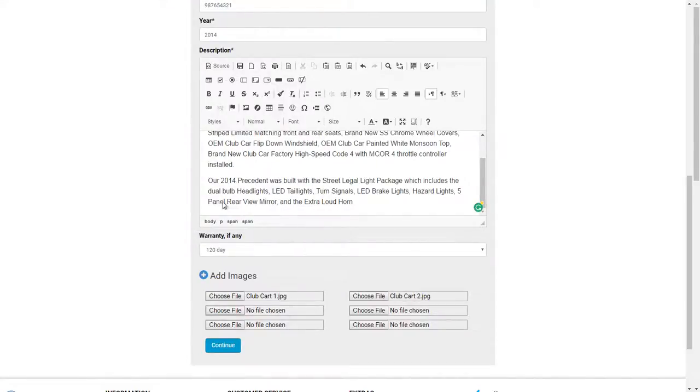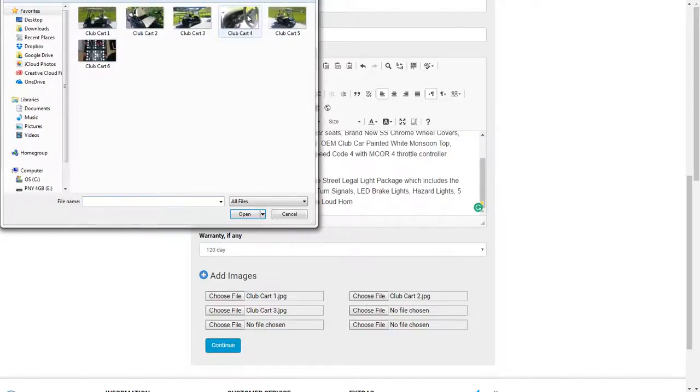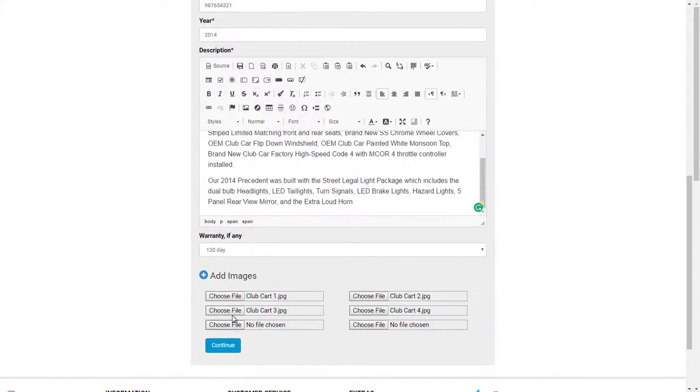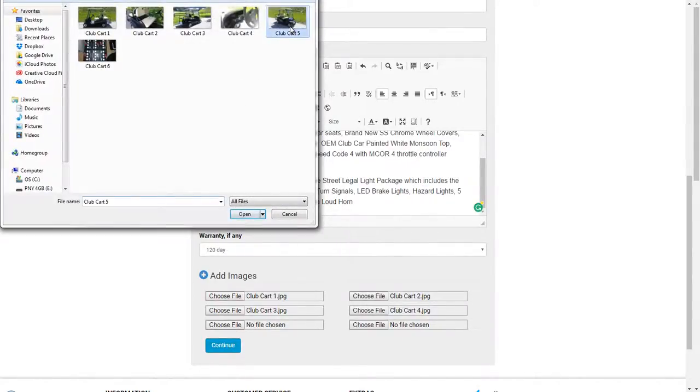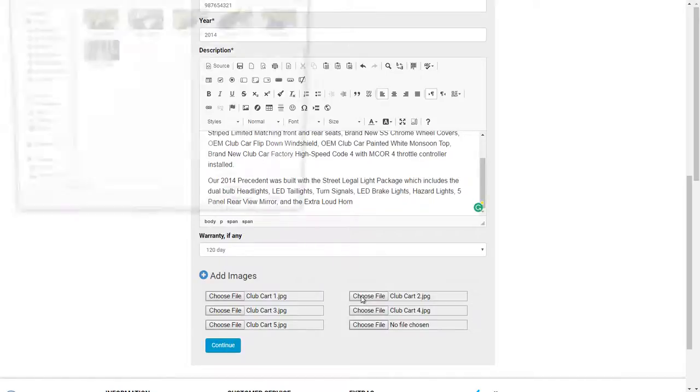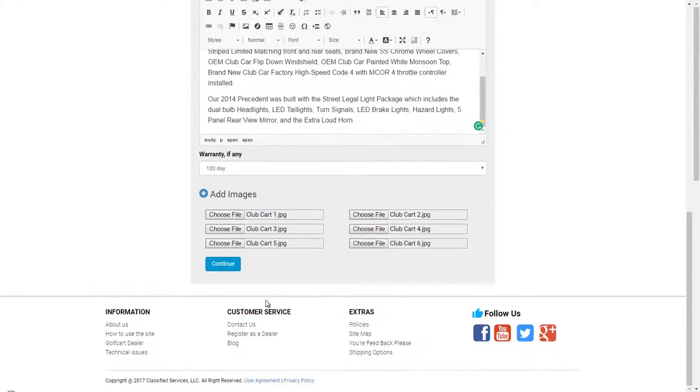I always like to have the first picture be the main picture that you'll see on the display, so make sure you choose your pictures wisely. You can always go back and edit it. But you want to have that first picture, whatever you want to be the main displayed when people are doing the search. Go ahead and hit the word continue.